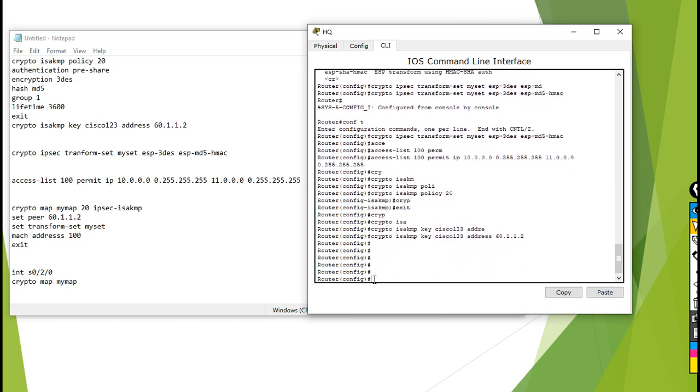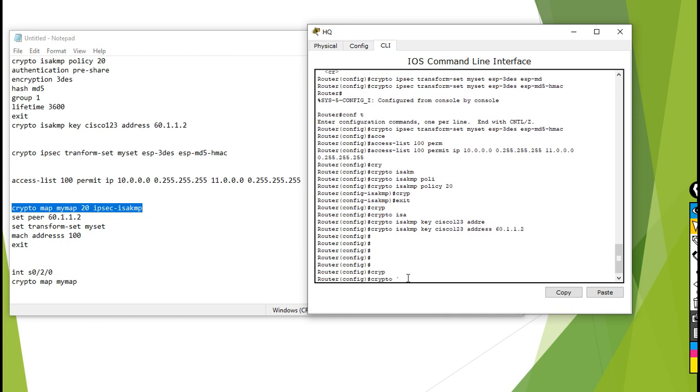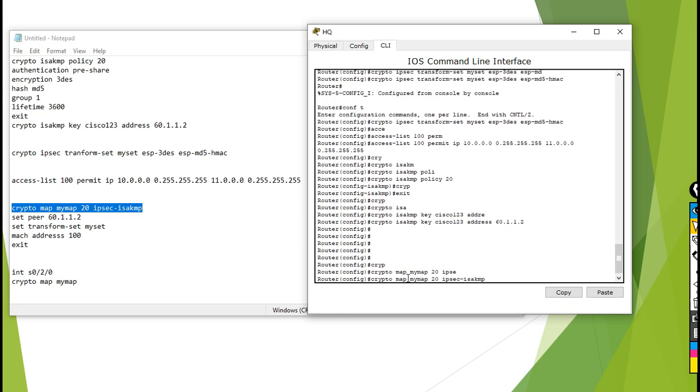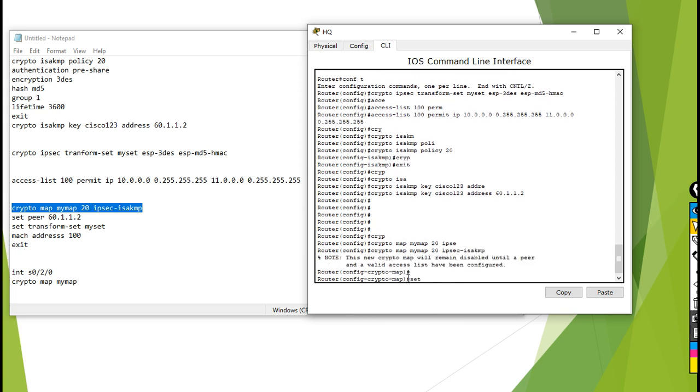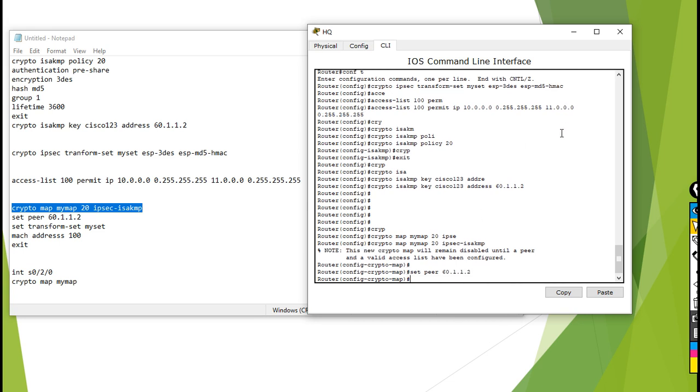So creating the map, what is the command is, even I can copy from here, or let us just type step by step. So here crypto map, the name, the number, then IPsec ISAKMP. Then the next is set peer and the IP of the branch's public IP, so that is 60.1.1.2.